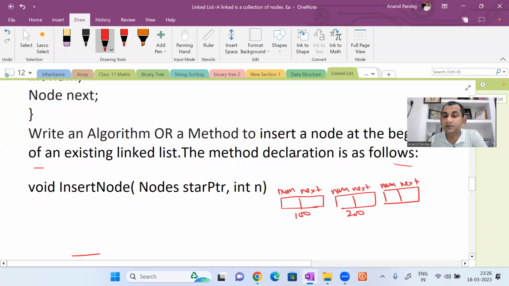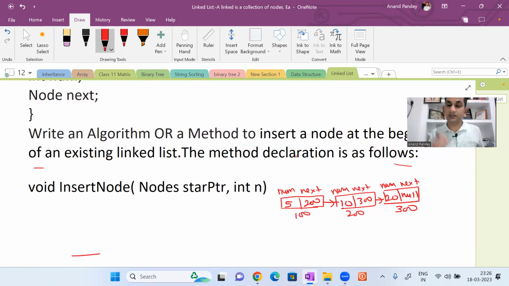Consider the address of this node is 100. Consider the address of this node is 200, sorry, 300 for the last one. And here we have the values 5, 10, 20. The first node will have the address of the next node, that is 200. The second has the address of the next node, that is 300. Now the last node's next part will have null. So first of all, you must draw such a list. Then the picture will be clear, and you can put the logic.